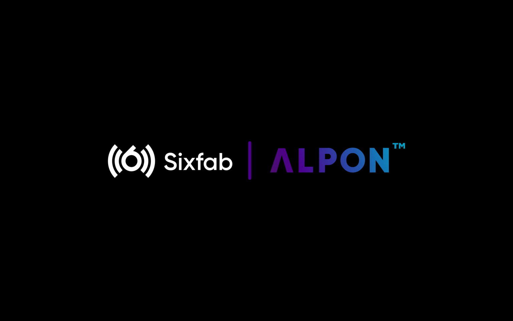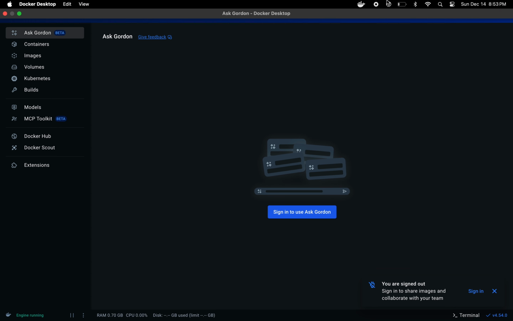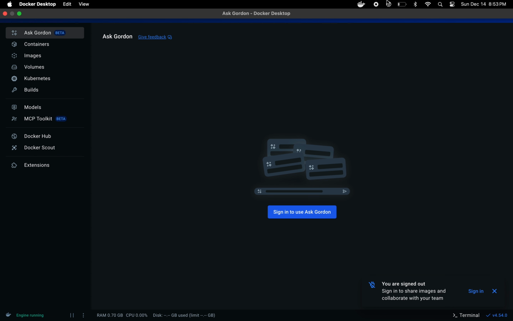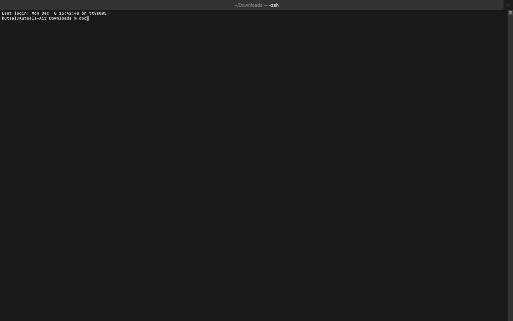Before we start, make sure you have Docker Desktop installed and running on your computer. If you don't have Docker installed, go to docker.com, install Docker Desktop, and confirm it works by running this command on your terminal. Once Docker is installed and working, you're ready to go.